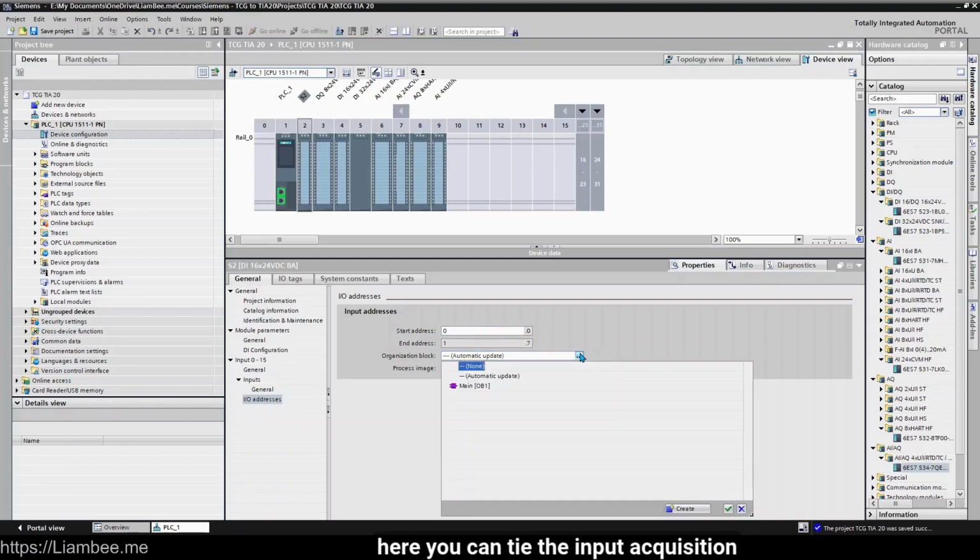Down here, you can tie the input acquisition to an organization block. So it comes as automatic update, which I would recommend you leave as it is.